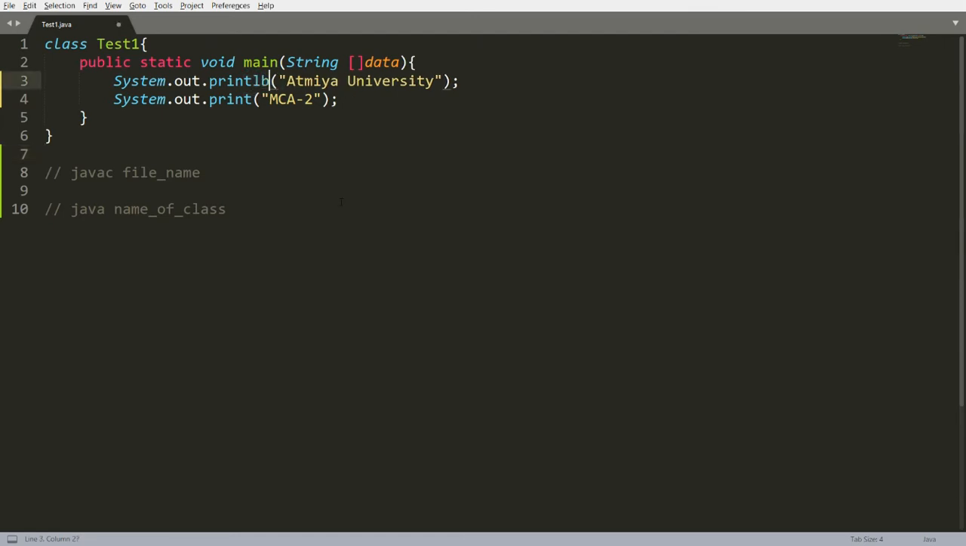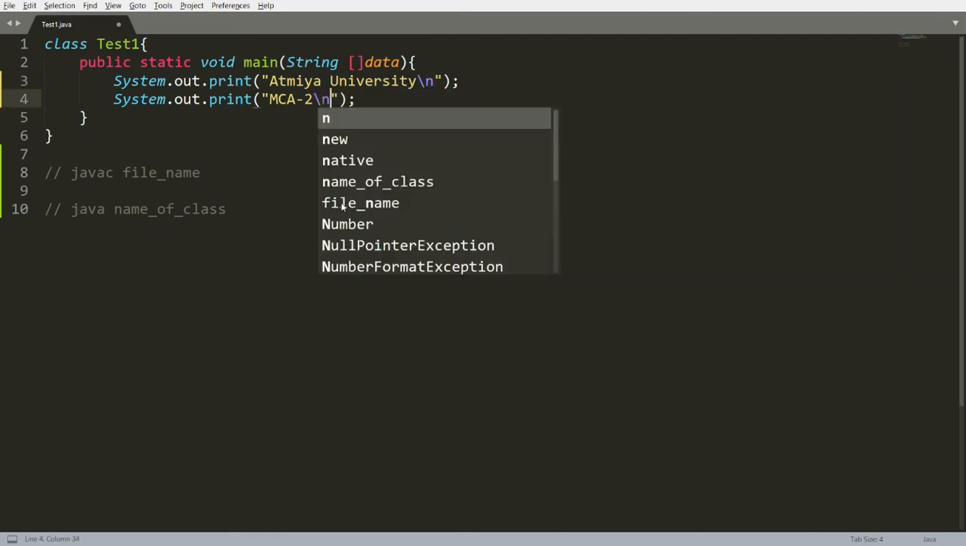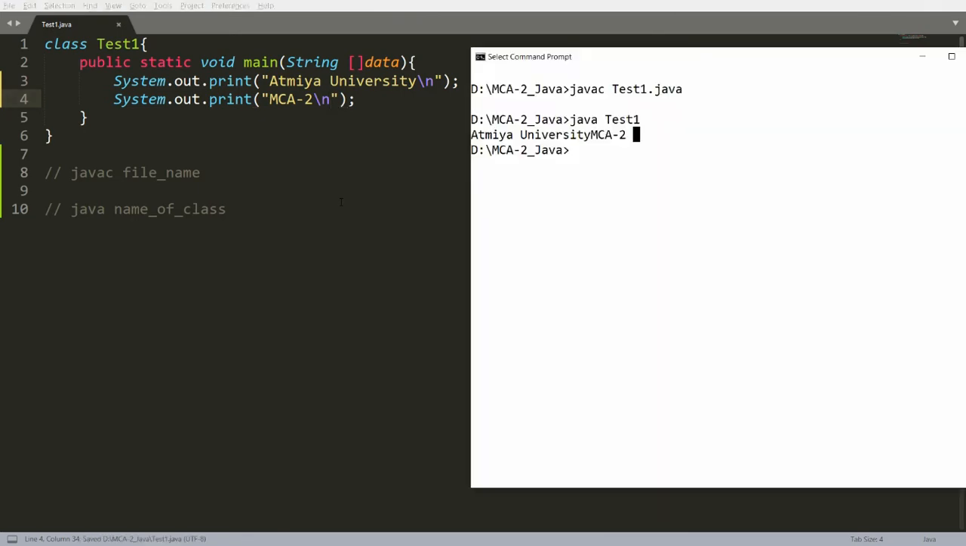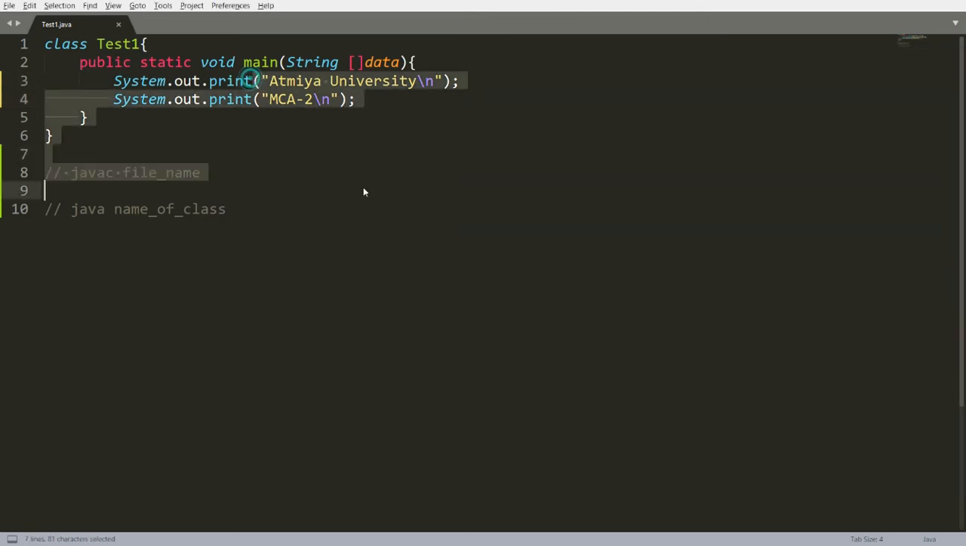So if you write println, then println will work like what? After printing the statement, it will put the line break using \n. So it will be similar to println. If you run like this, you will get Atmi University, then a line break, and after MCA2, there will also be a line break. So both are the same. Either you can write println, and then there is no need to write a \n, or you can write print if it is required. So this is what the print statement is.